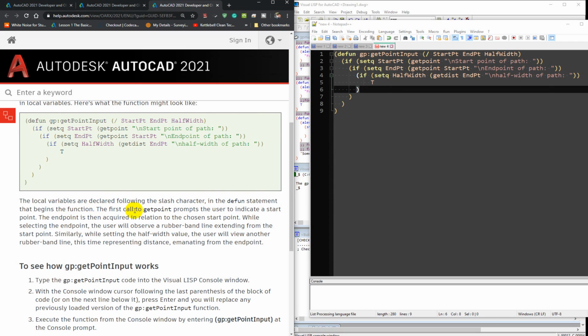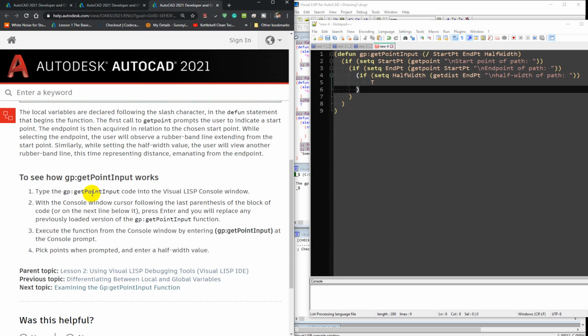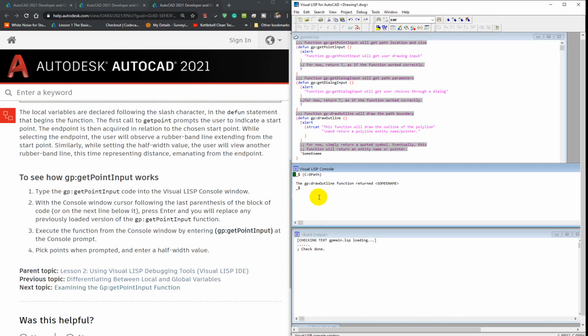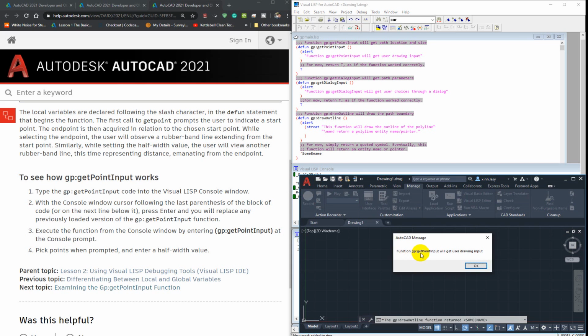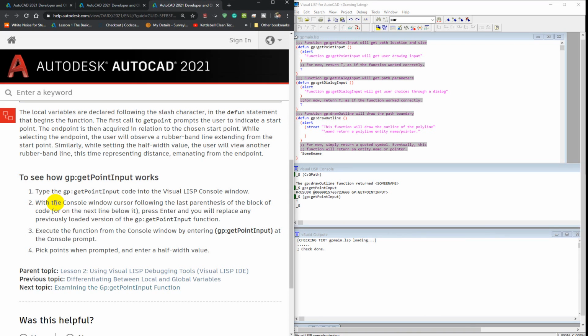So, if set start point, get point, start point of the path. Then if set end point, get point, using start PT, and end point of the path. If set half width, get distance from the end point, half width of the path is true, then we have T there, and that's for closing. I'm going to check it in Notepad, which is pretty good just for checking. So you see we have some if functions there.